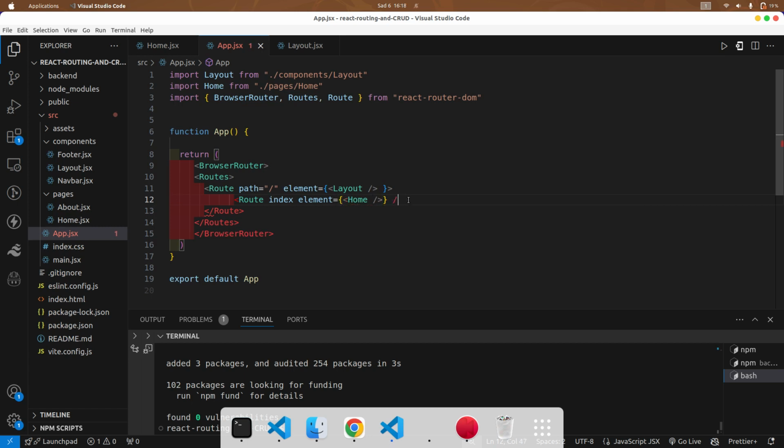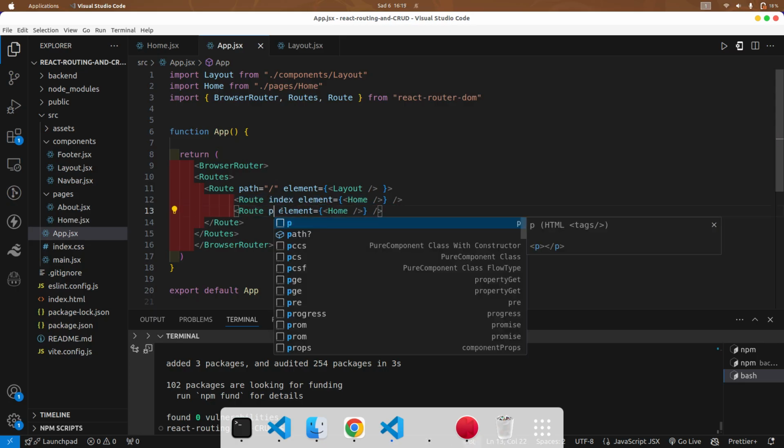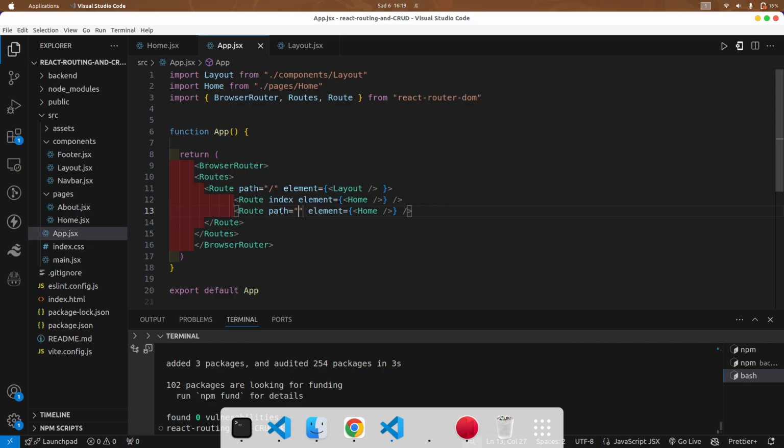What else? And then I close it. And then again, just below it, remember I have two pages. I have about and home. So inside here, I will have another path. And then I'll call it about. And then here now, I will have about, which I also need to import.